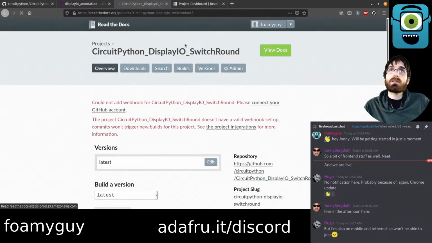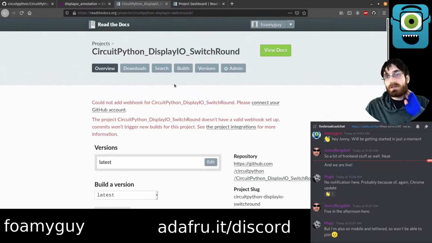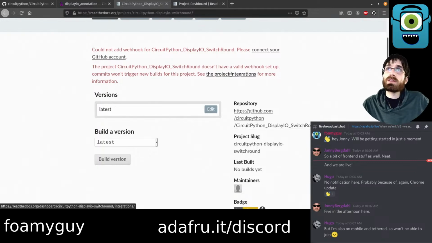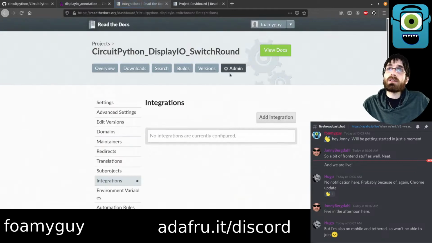We're gonna go next. So it says that it can't add the webhook because it's not connected to GitHub. That's okay, we expected that. What we need to do is we need to go here and we need to add an integration.